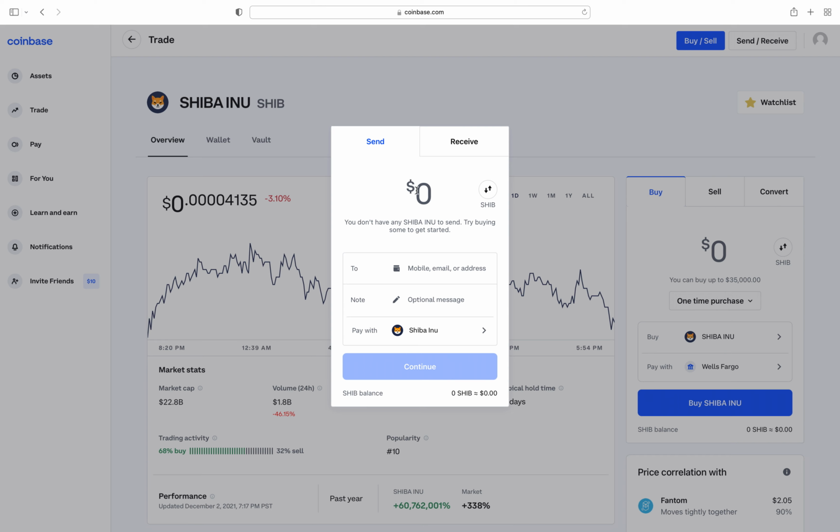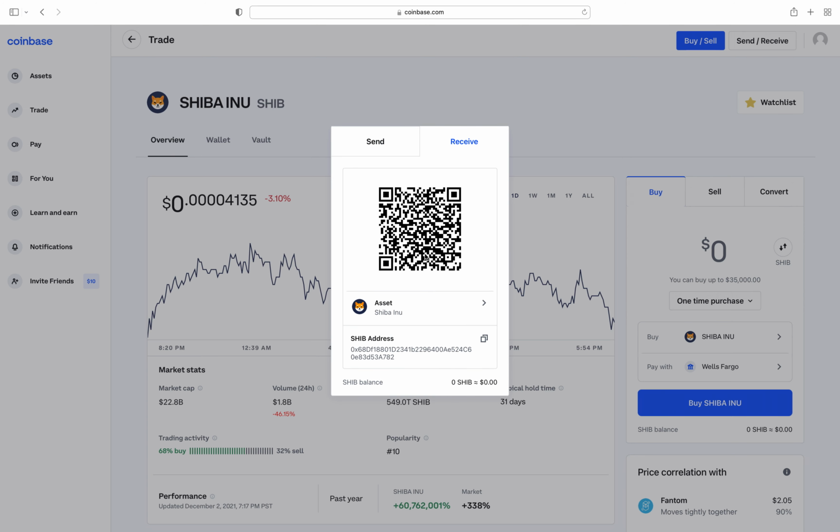So now we're talking about receiving. You click on Receive, and you will see your barcode. You can scan it from a phone, but I know we're using the same cell phone or same computer to send and receive. So what you can do, that's your Shiba Inu address, and you just click here and it will say copied. You see a check mark, that means it's copied.